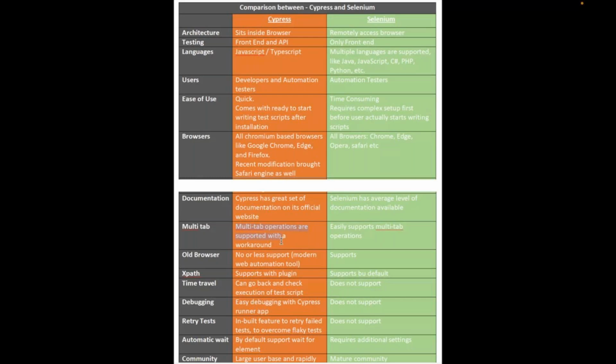But in case of Selenium, guys, I hope you know, we have something called getWindowHandles and getWindowHandle, right? These are the methods supported by Selenium, and with the help of that we are able to achieve multi-tab.